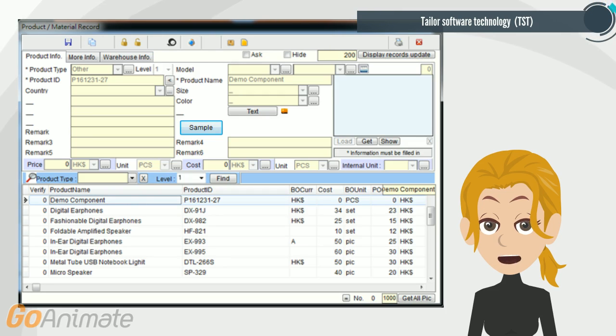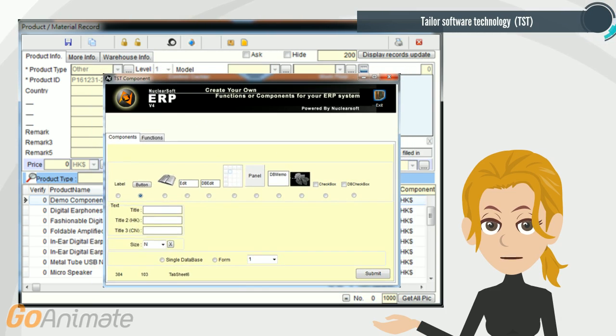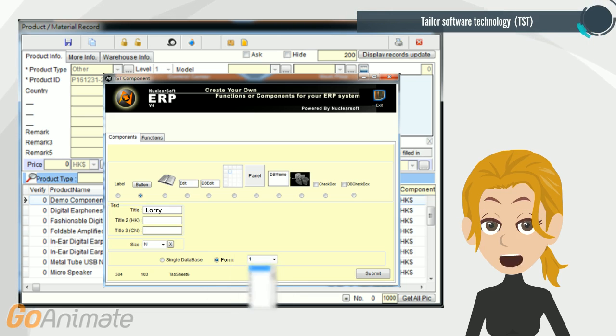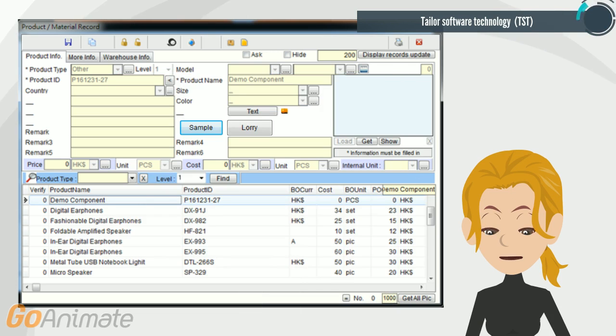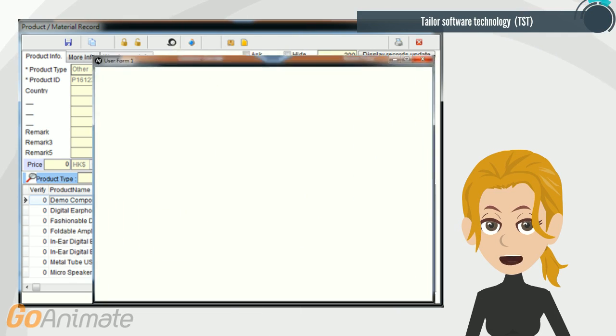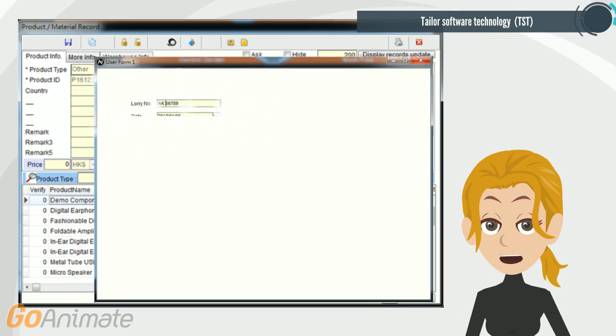Now we create a blank form button. We point on the panel and press F7, select button, type lorry, press form, 20 forms for reserve. We select one, and save. Now you can see a lorry button. We click on it, a blank form pops up. In here you can add different components to create your own module.